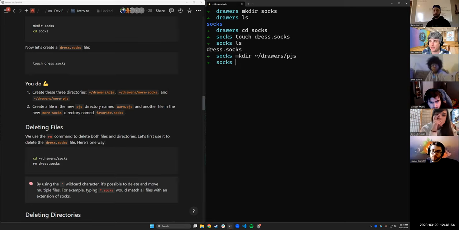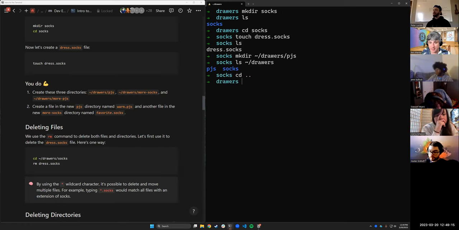So if I do an ls of drawers, I can see that I now have PJs and socks there. I haven't left the socks directory. I've done all of this from there. Okay. The other option that you've got, again, is to go back into the drawers directory with that cd dot dot to navigate back one file directory. And then I can create the other two by doing this.